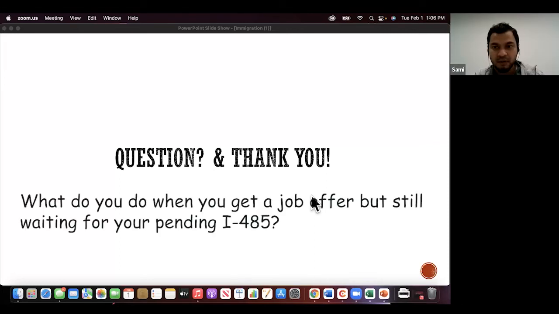What do you do when you get a job offer, but are still waiting for your pending I-485? So if you get a job offer and you have a work permit, let's say you are in OPT or you are in H-1B, you start working with that company immediately. You do not have to wait for I-485. But let's say you do not have a work authorization. You're neither in OPT nor in H-1B. Then you have to wait until the work authorization is approved under I-485 to start working for that company.